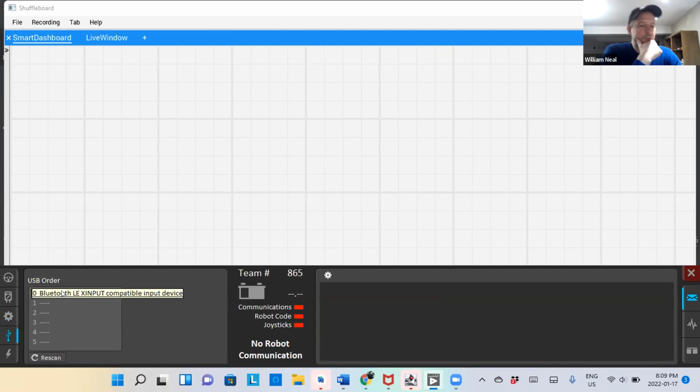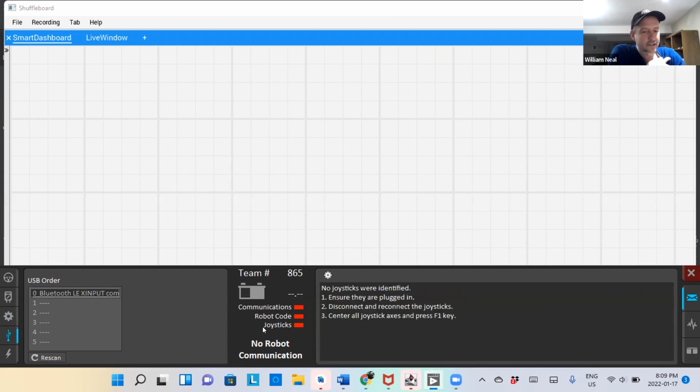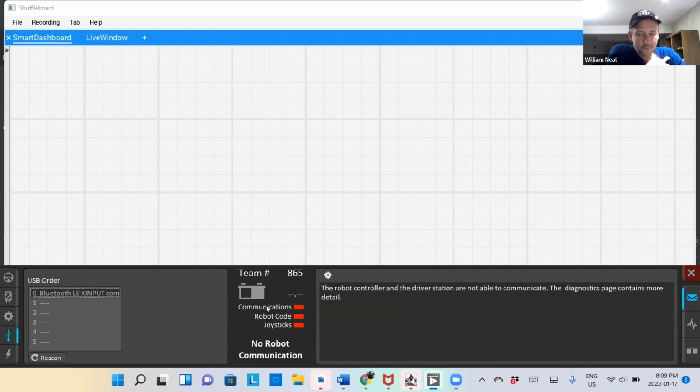So we would estimate that when you're working on it, you've got your Bluetooth connected, the communications is off, the robot code is off, but your joystick was on, right? Yes, correct. Okay. Now, what about communications? Does it give you a list there? There's some more detail on the diagnostics page. Not sure what that is. So maybe we can just look that up.